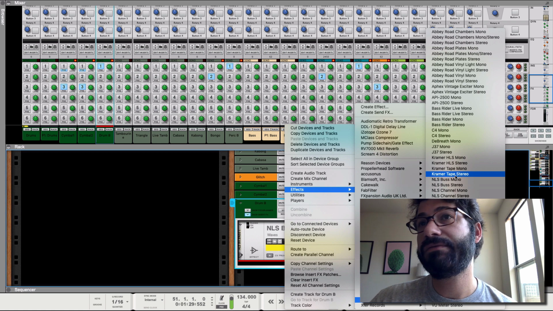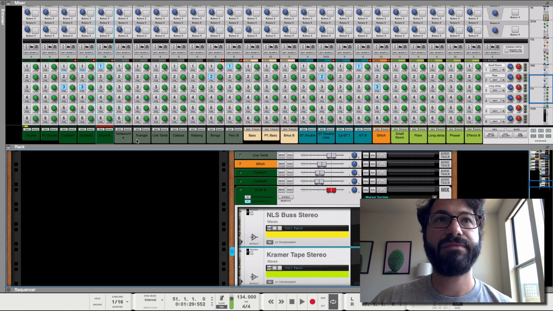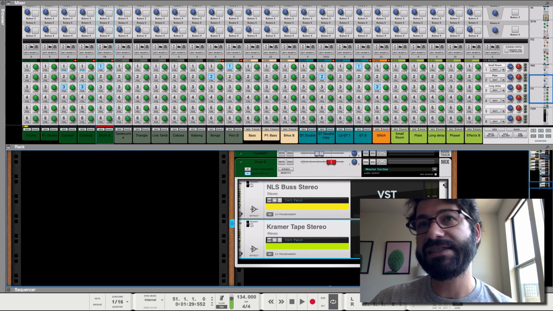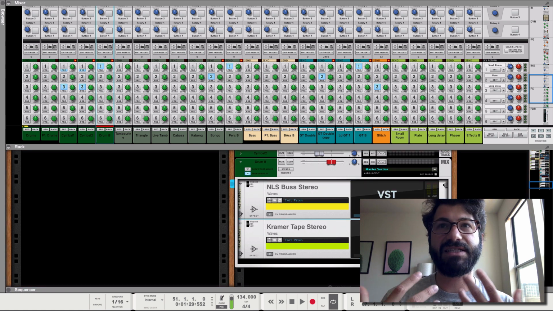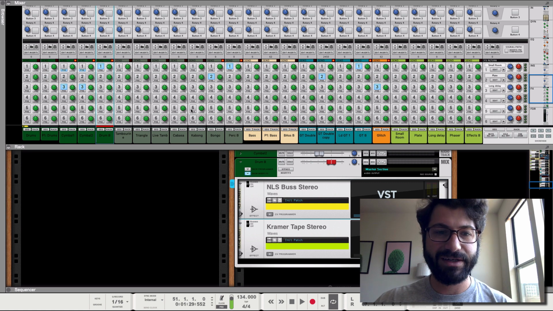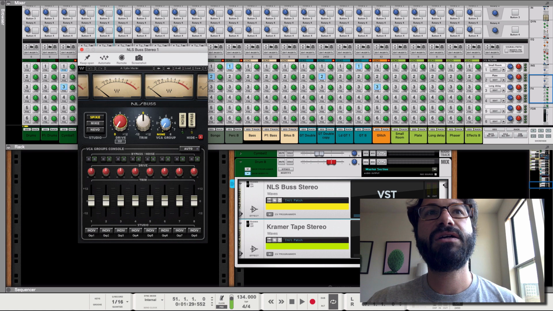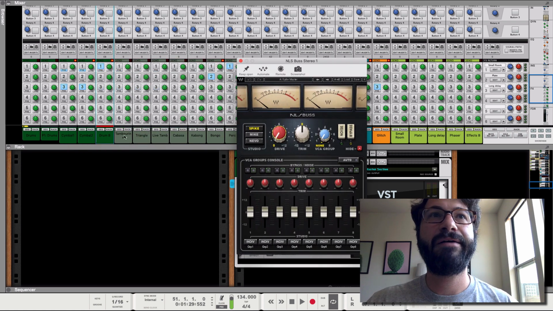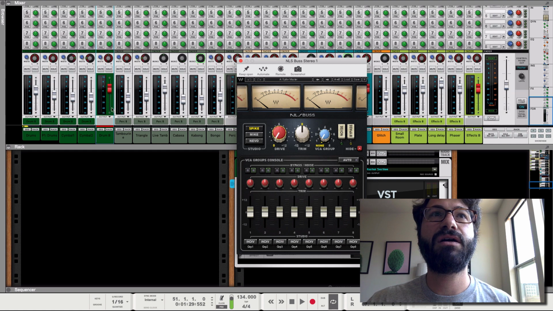I like the Kramer tape stereo. So I've got this on the drum bus, and we'll get it dialed in. The reason I'm doing this is because this is a rock song, and so I want just a bit of rocky retro vibe to it. So here is the NLS. We'll listen to the drums soloed with it on.